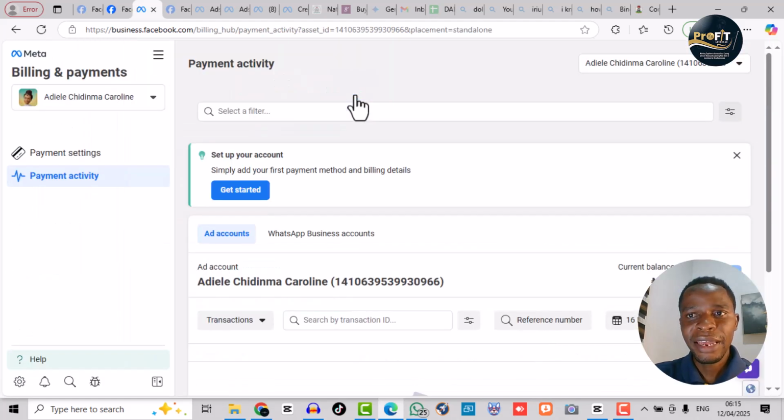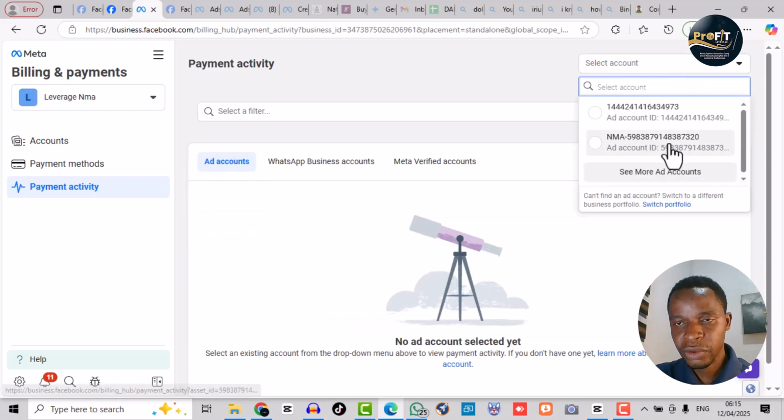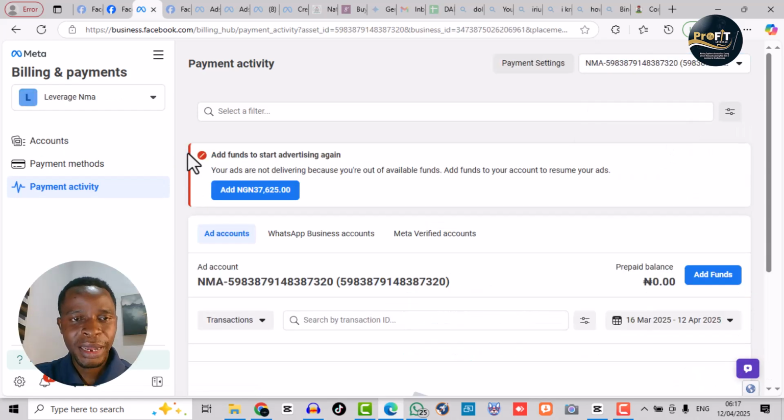So once you are here, select the very ad account you want to fund. I'll click here to select the ad account I want to fund. And here it says add fund to start advertising again. Then they gave me this amount. I can click here if I want to use this amount, but I don't want that. I want to click here to add fund.